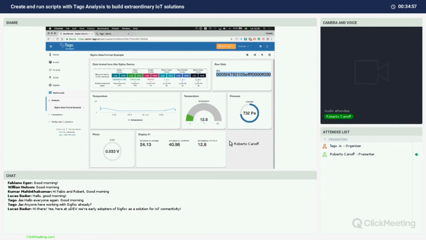So if you want to export your data to a CSV file, or if you want to send an email, it's possible. Anything is possible by the analysis because you can run your own scripts. So you can create a whole application on top of this, or you can just create a simple conversion as I showed you right now.